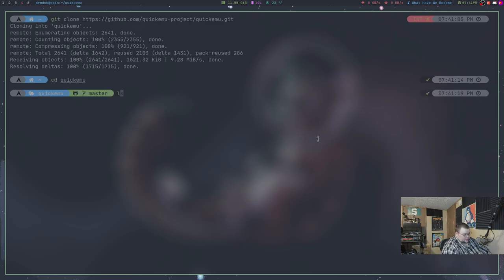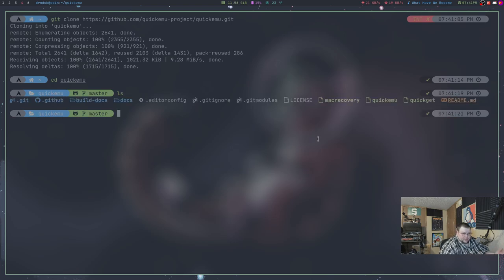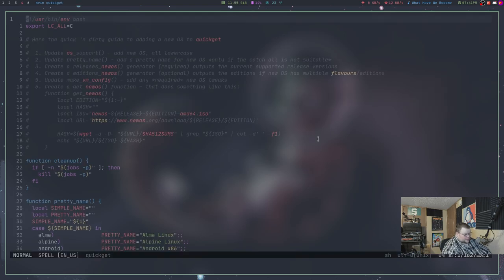And then that's basically all there is. All you have to do then is actually run it. And what this is, as far as I'm aware, is two different scripts that you can use in order to create virtual machines. And they're basically bash scripts, as far as I know. Now, we can actually vim into one of them. So let's vim into quickget. And I'll explain what this is in a minute.